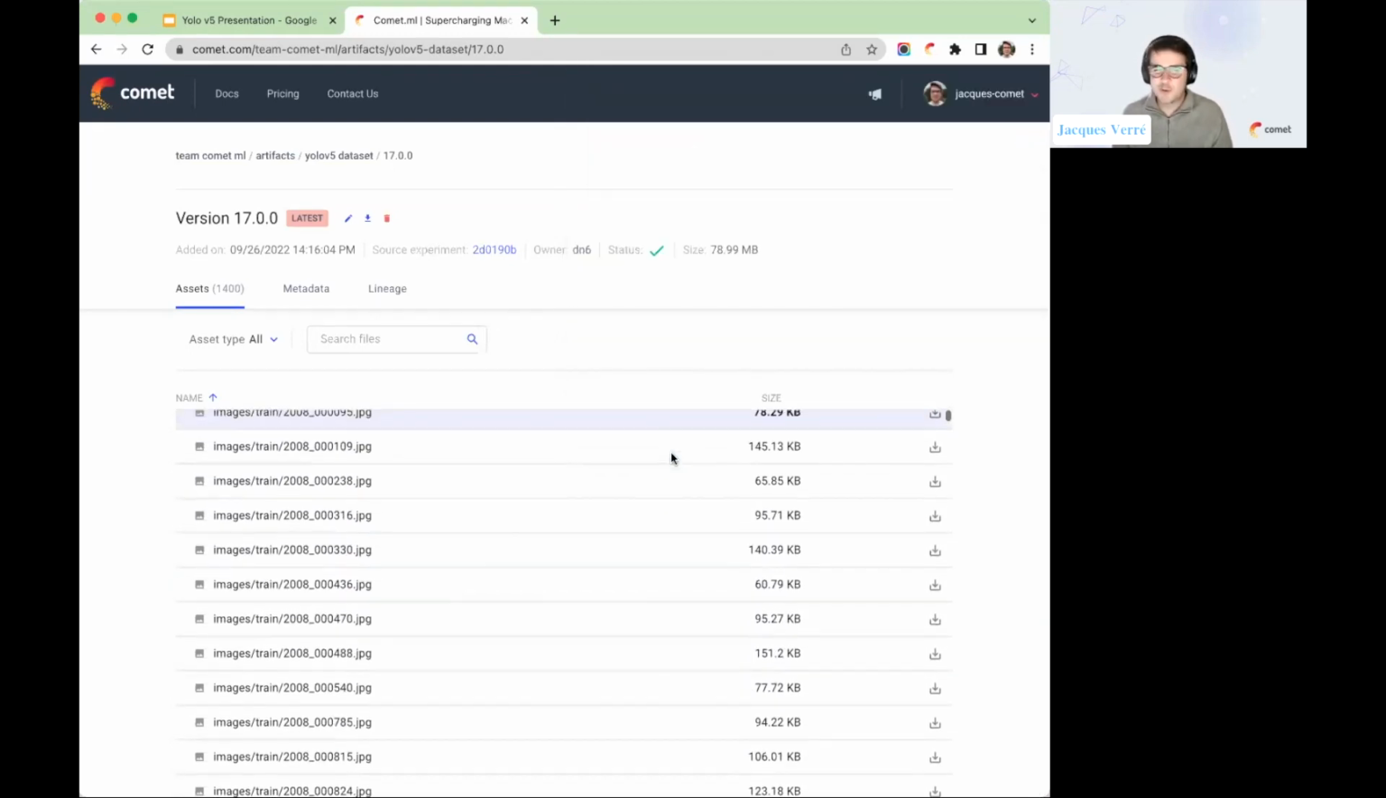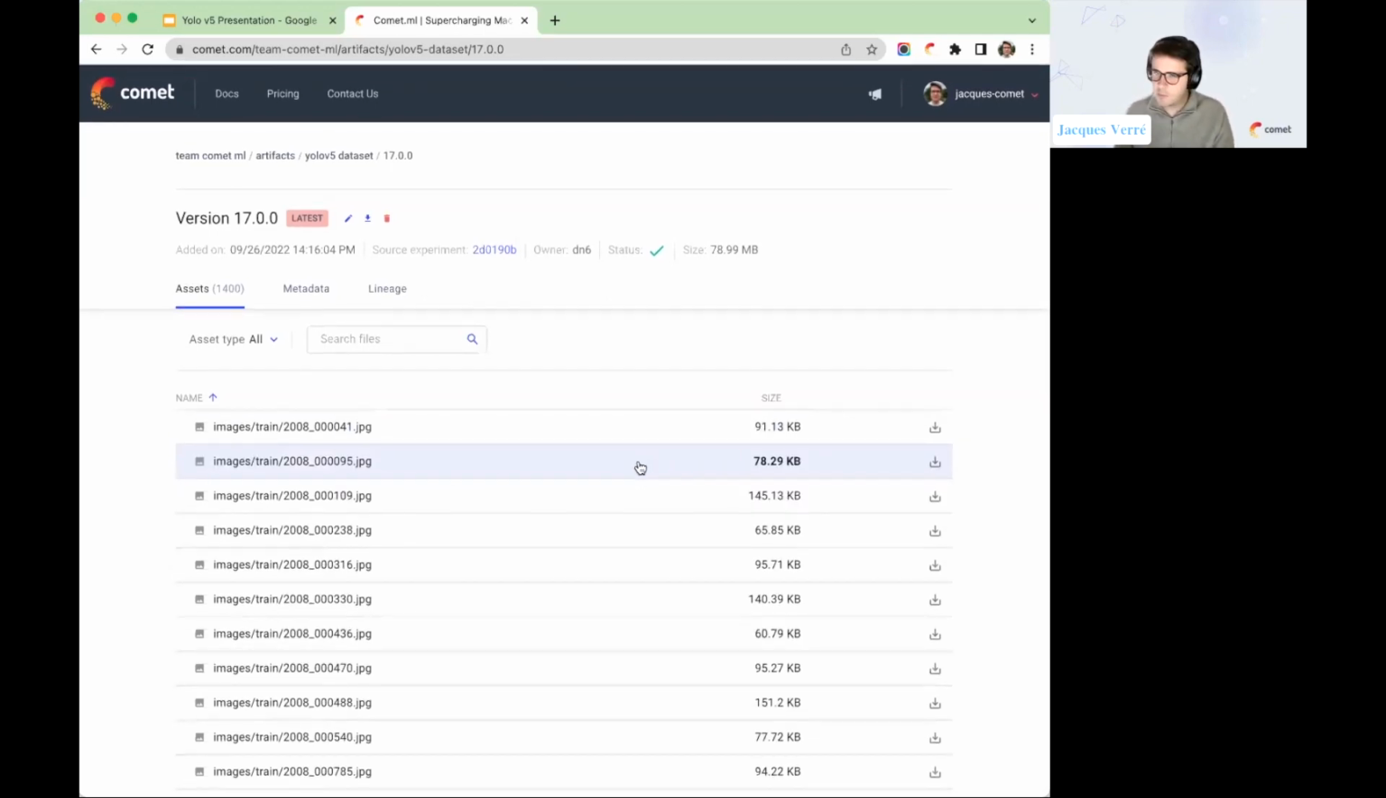Of course, you will not always want to host your data set on the Comet platform. So we do have a tight integration with S3 or GCP that allows you to keep your data stored in S3, but still have all of the lineage and tracking of which training run used what data within the Comet platform. That's called remote artifacts, if you want to look it up in our documentation. So you don't necessarily have to upload the data to Comet.